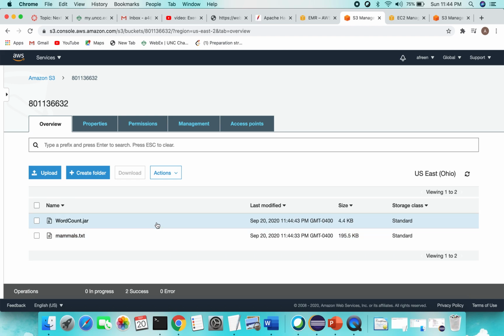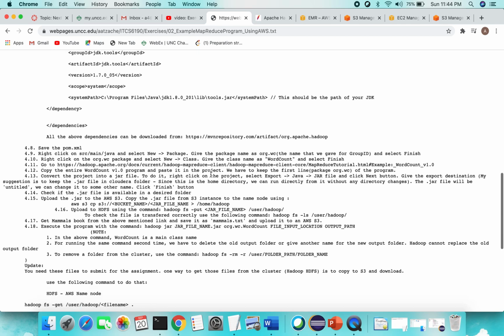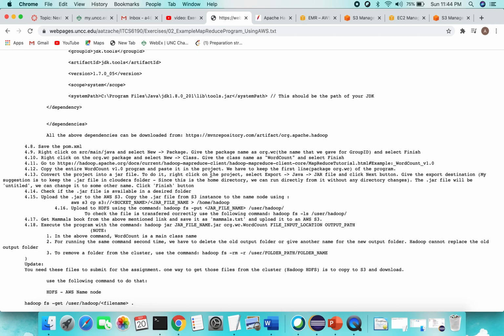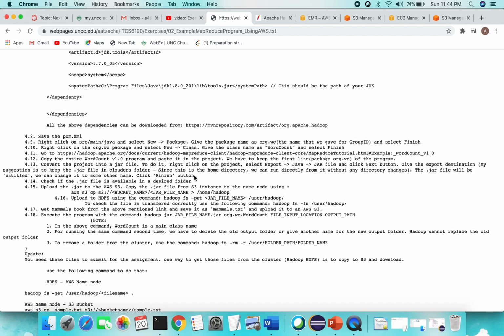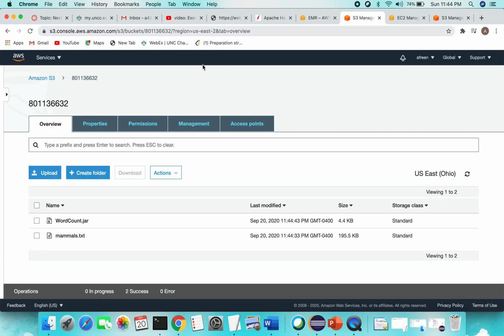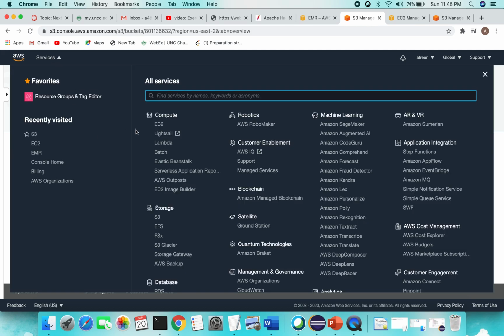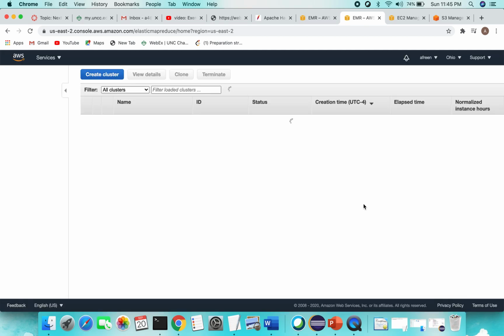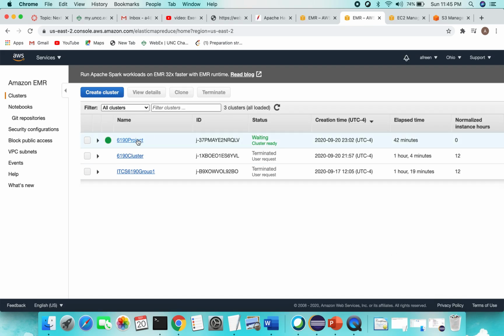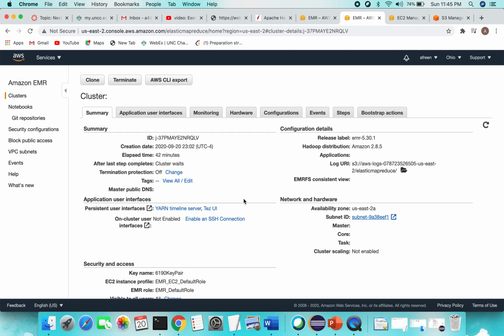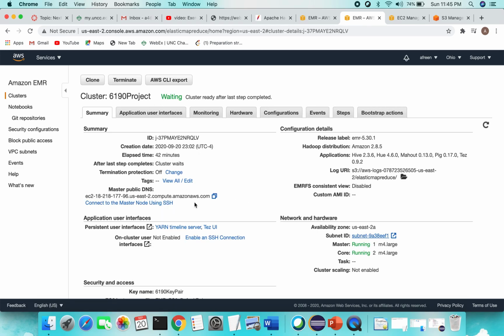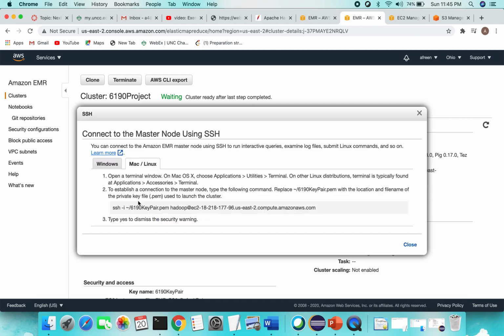So these are the two files that we need. In the next step, we connect to the main master node. In order to do that, we can use SSH. So we go back to our EMR cluster.